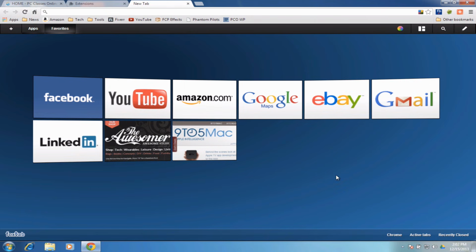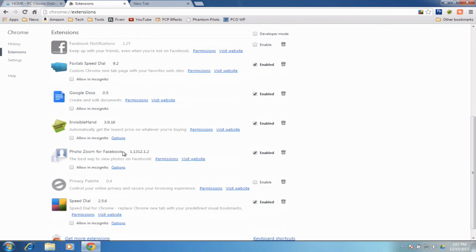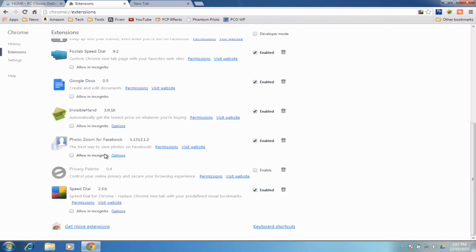9to5Mac, Amazon.com. Of course, you can see the others there that I use. And there's a bunch here that I don't really use anymore. Another fun one is PhotoZoom for Facebook. What that essentially does is if you are on Facebook and someone posts a photo, if you roll your cursor over the photo, it'll blow it up. So without having to actually open it, you can see a larger version of that photo.